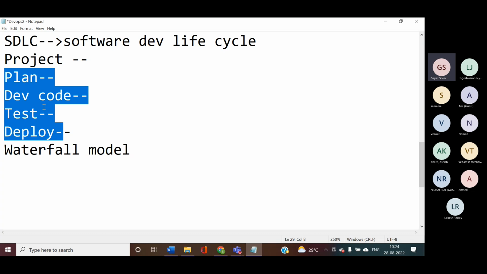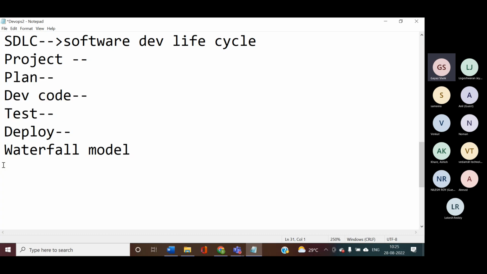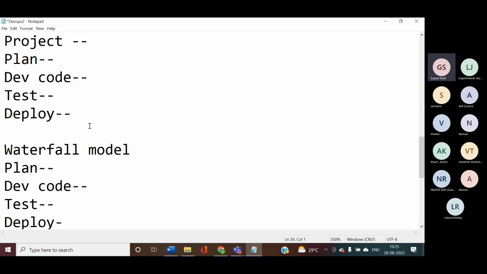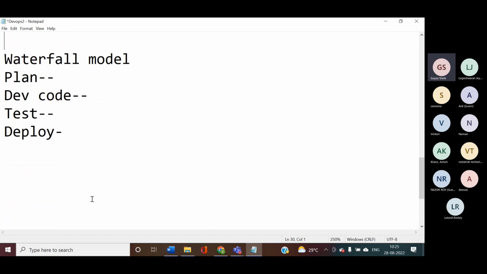Here also we are going to plan our project, develop the code for our project, test the project, and deploy the project. All these phases we follow in the waterfall model also. In the waterfall model, once the planning of our project is completed, we are going to develop the code for the total project, depending on the plan we have.